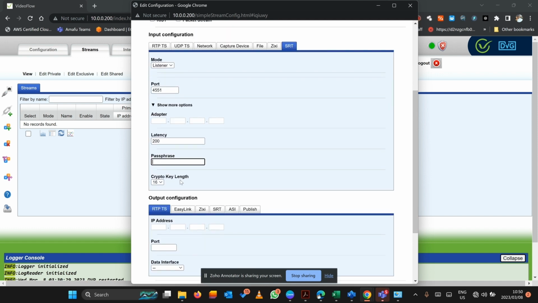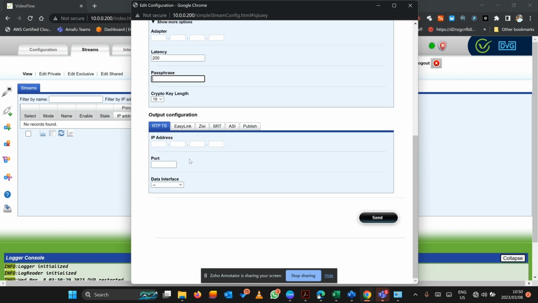Also, you've got the option to put the passphrase. Basically, it's a password. If you are receiving a stream from someone, they can say, yes, you know the port, but you also need to know the password to receive that stream. For now, we'll just leave it as is.